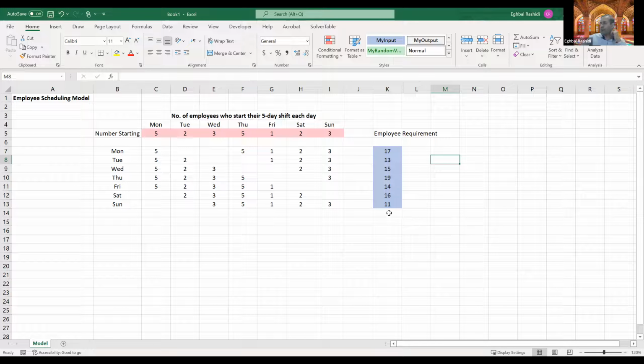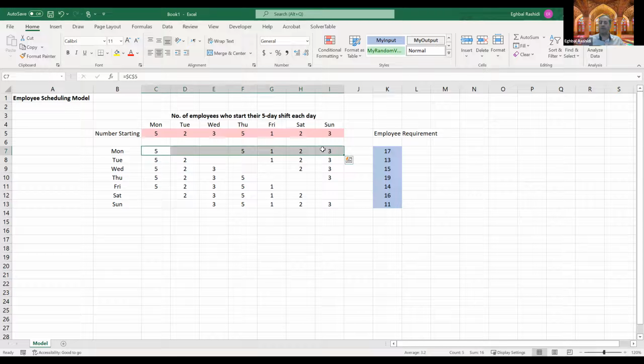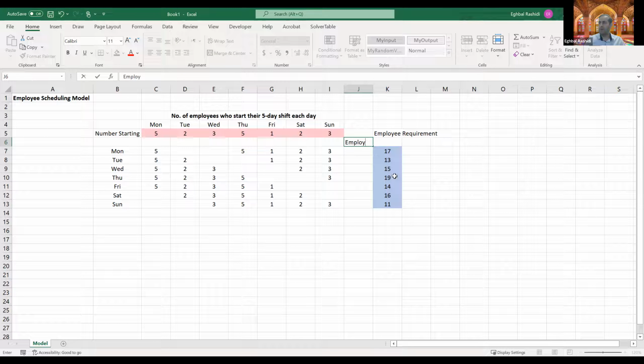Okay, so we need, for each day, to find how many people are working on that day. For example, people who have started working on Monday are working on Monday. And people who started on Thursday are also working on Monday. People who started working on Friday also work on Monday. So if you just find the summation of these cells, it's going to tell you the total people who are working on Monday. Okay, so I'm going to make another column here. I'm going to call it the number of employees working.